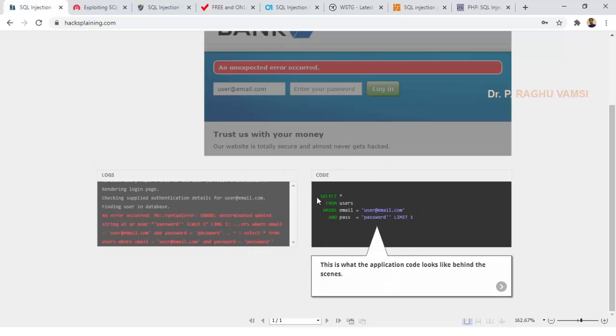This will be processed like this: select star from users where email is equal to user@email.com and pass is equal to password. The password will be processed as a string, so whenever it is processed as a string, it will be enclosed in single quotes. But what we did is we placed an additional single quote here. Whenever we place an additional single quote here, what will happen? It will raise an error.